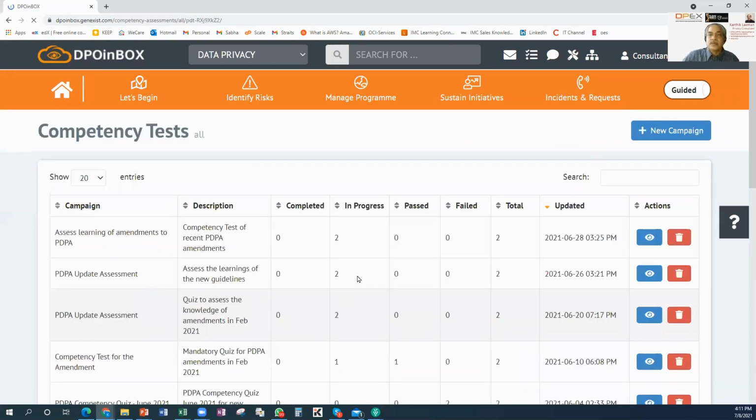So here the tool helps the DPO administer the assessments with, again, just a few clicks, as we saw in the learning aspect. It also keeps track of the individual performances and again presents a dashboard. So let's click on one. Again, it's a new campaign.